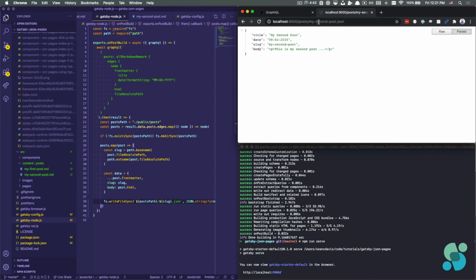So that's it. I mean, there's a lot you can do from here. This is kind of just the foundation that you can build from to take local Markdown files and generate dynamic JSON pages from them, make them part of your build.